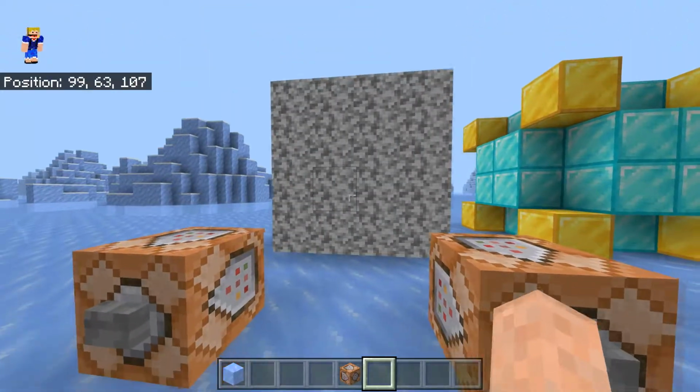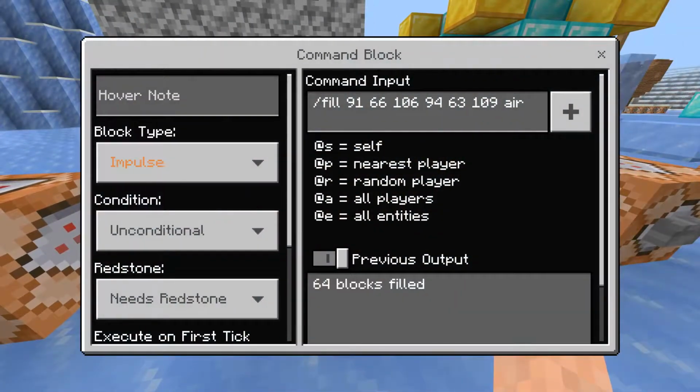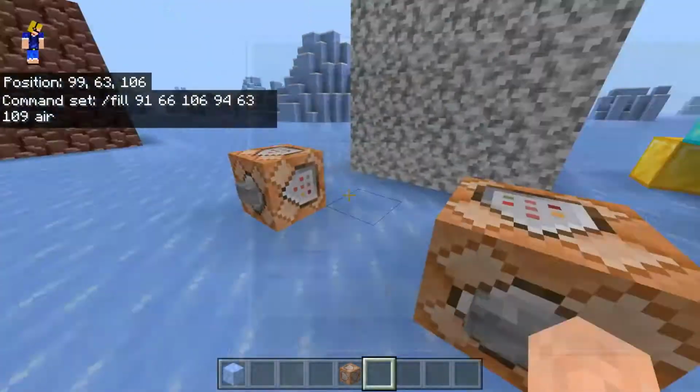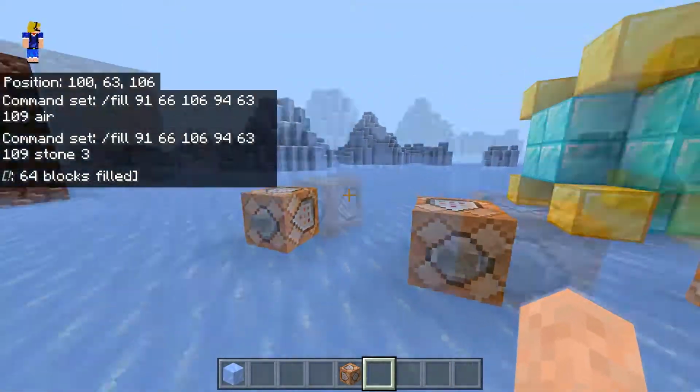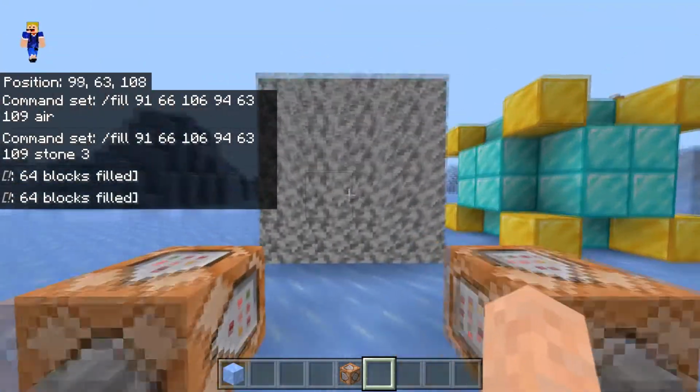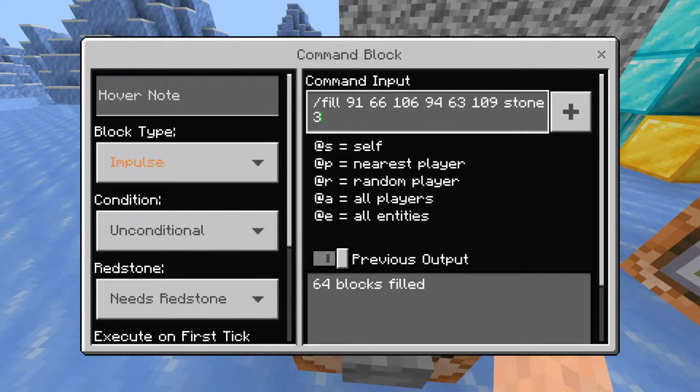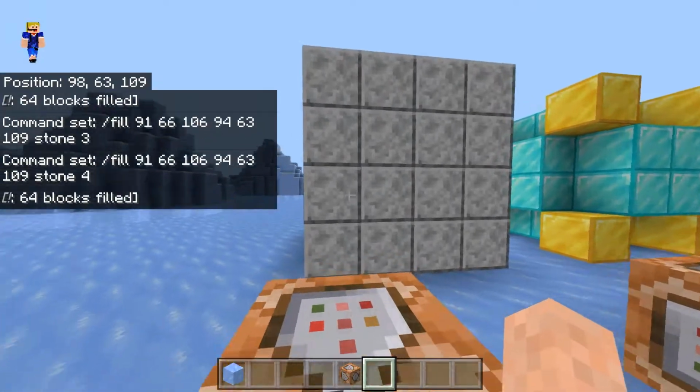And if you want to use the fill command to remove blocks, you can also do that. You just have to fill in air at the end instead of, for example, stone 3. So if you put in air, you can see that it all disappears. Stone 3, we get diorite. And so again, in Bedrock Edition, you have to make sure that you specify the data value of this, because if we set this to, for example, 4, we can fill it in with polished diorite.